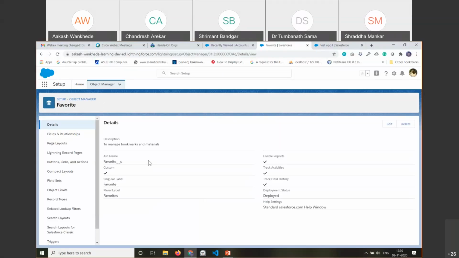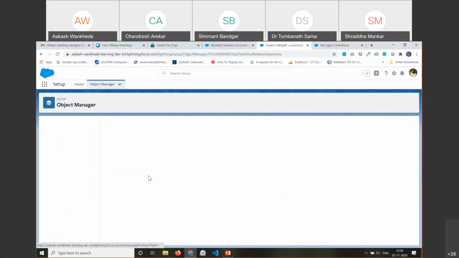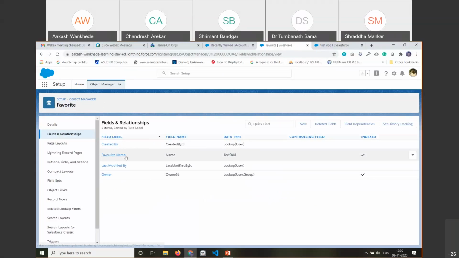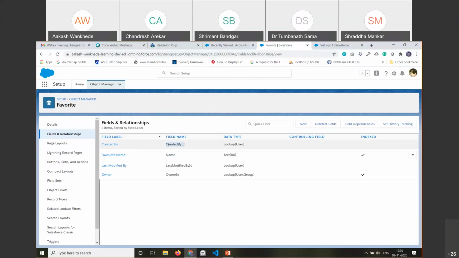So if you see, a new object is created with the name Favorite. If I go to fields and relationships of this object, there are some standard fields provided by Salesforce itself. If you see over here, the name which we have created has no underscore C here. Then there are created by, last modified by, and owner. So who is the owner of this record? Who has created this record?